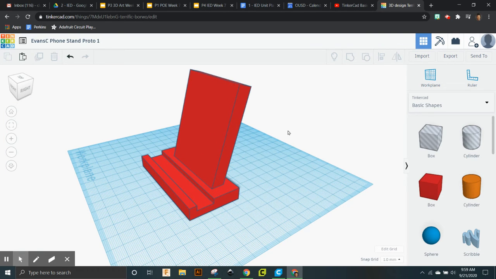Okay, first thing I do before really working on a project is change the name of the file. So I do last name, first initial, and then something descriptive. So this is Evans C, phone stand proto 1. And I want to do that before I export, just to make sure that my file type is something I can recognize and find in my computer system.